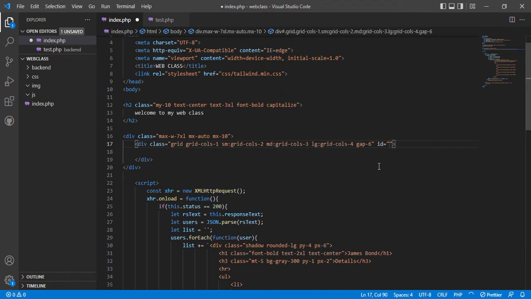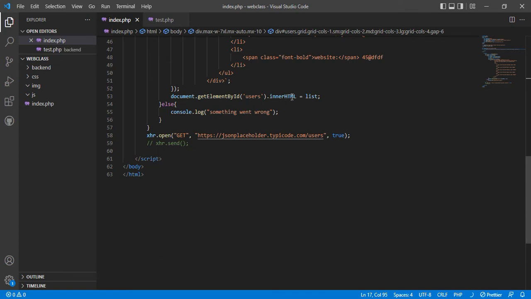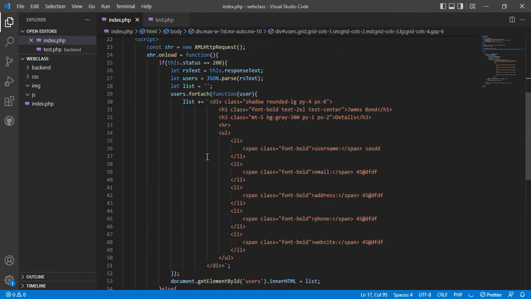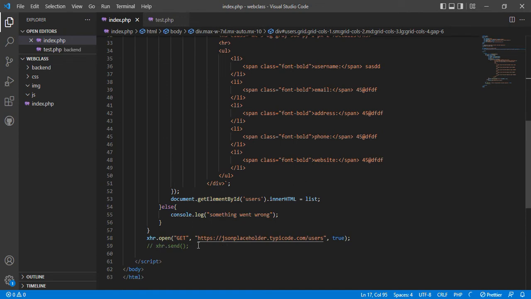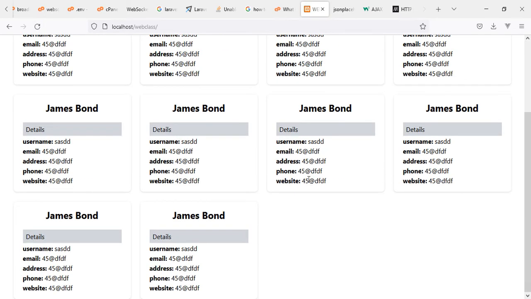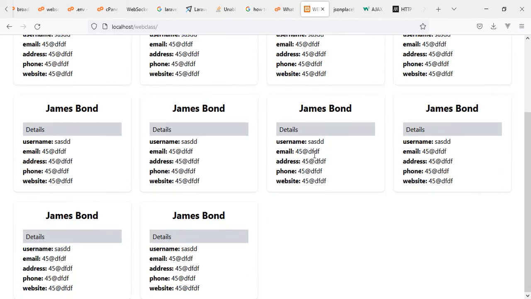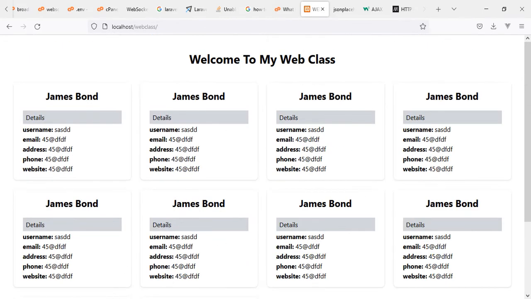ID equals users. So now this guy is who will populate its inner HTML with this list. So if I uncomment this send request, then I'll have dummy data. Actually, we've not populated the whole thing. So let's change them one by one.